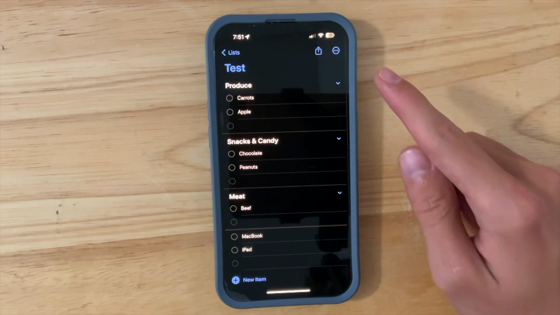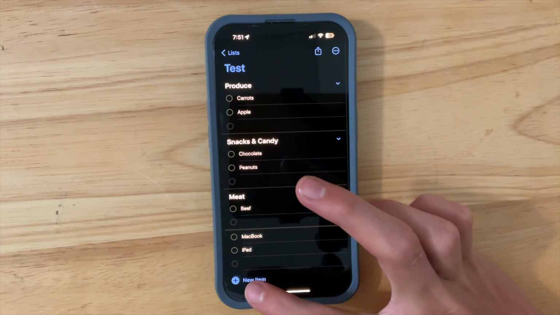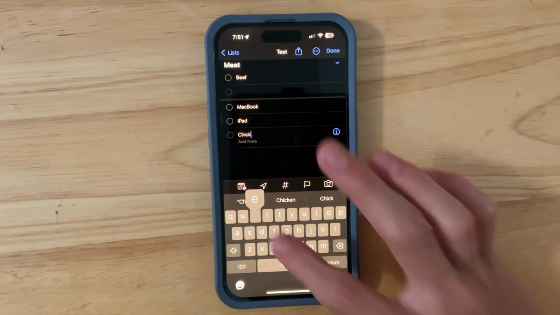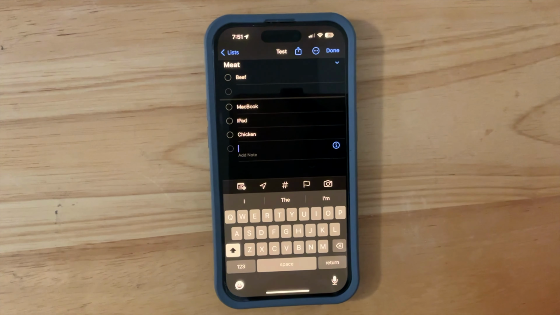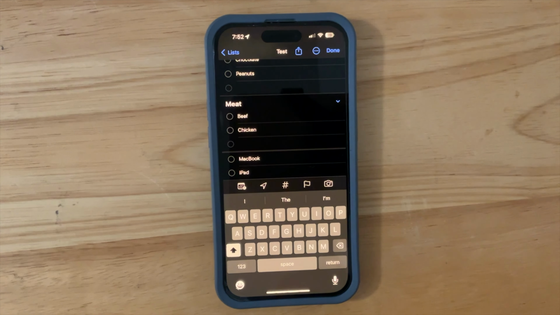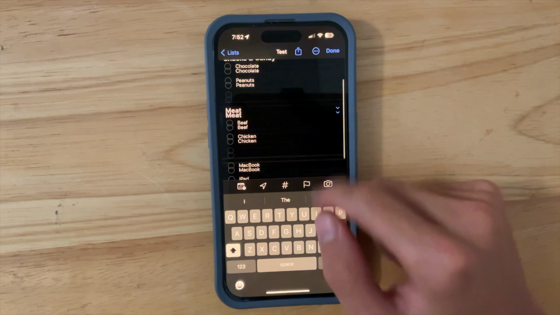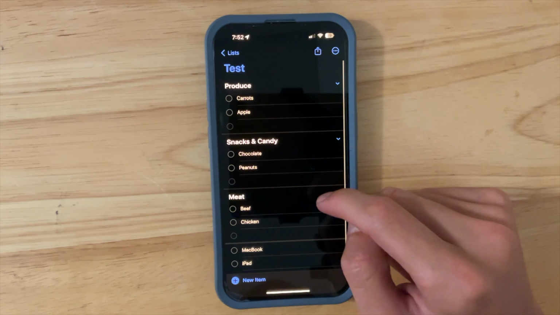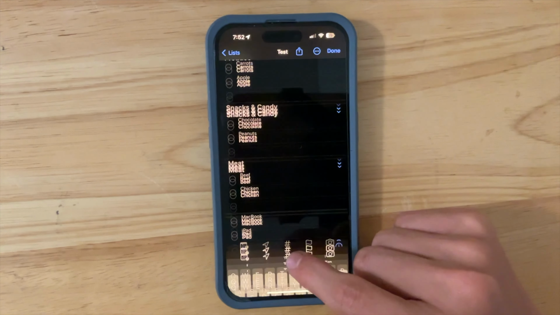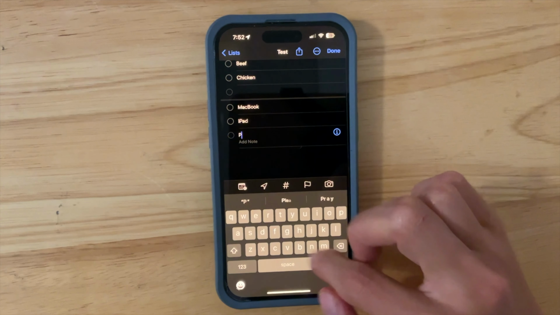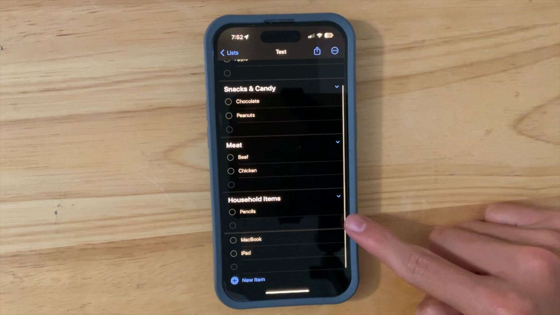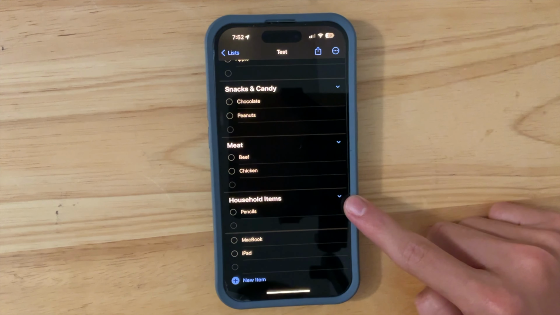So I have a test shopping list right here, and basically if I were to add stuff to it, so let's just say chicken, and then press enter, it will intelligently move it to the meat section right here, which is a pretty cool feature of the Reminders app now. It just organizes it a lot better, and I could also put pencils if I wanted to. And there it is, it says pencils, and it puts it in a new household item section.